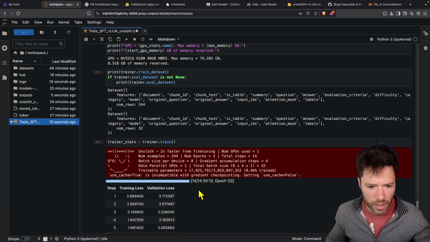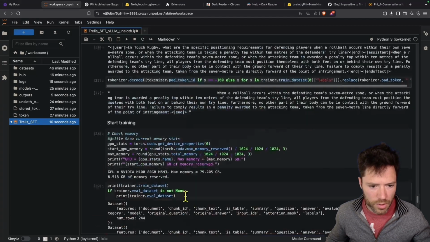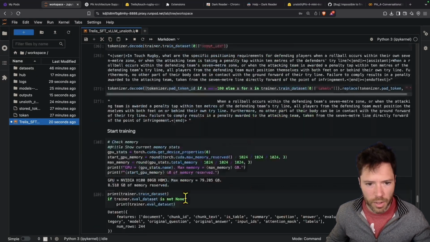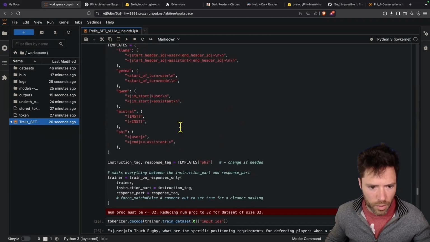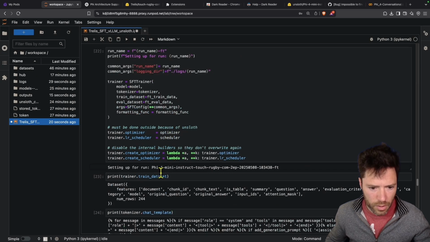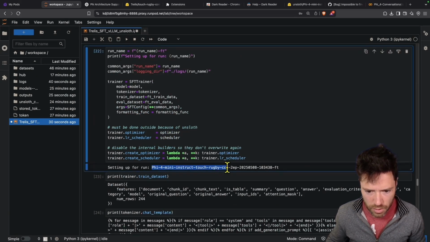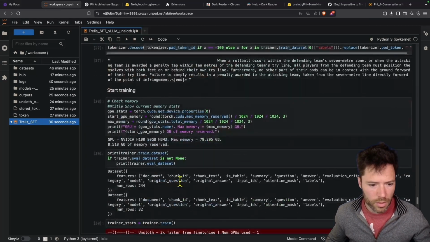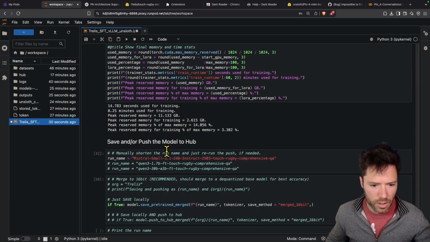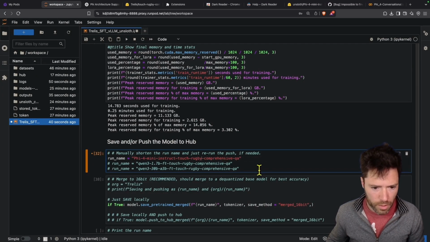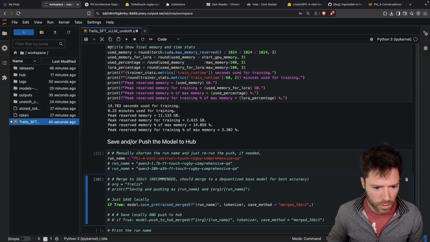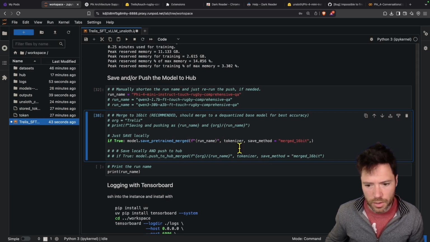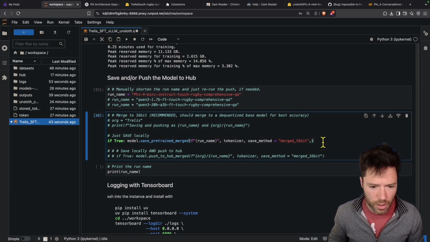Let me get a model name that I want to save with. I want a better run name than what we have. So it's going to save it like this. Touch rugby. And let's just put that in as a name here. Okay, so we've got 5.4. We'll name it. And yeah, I mean, we could push it to hub.